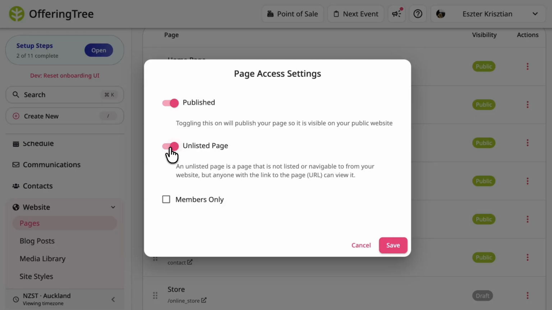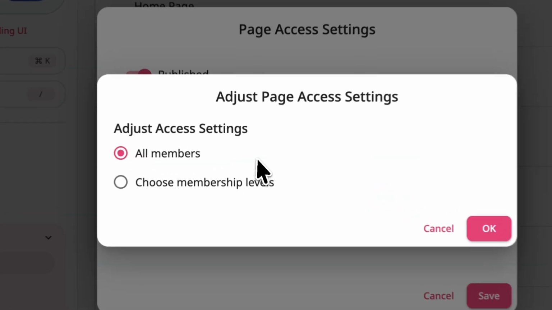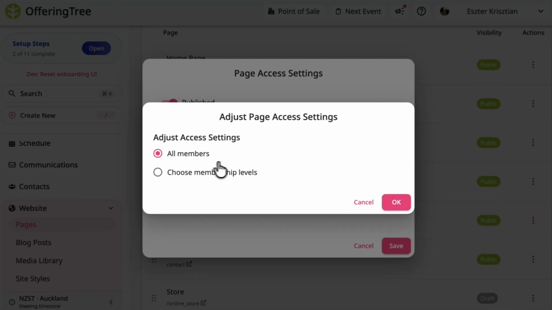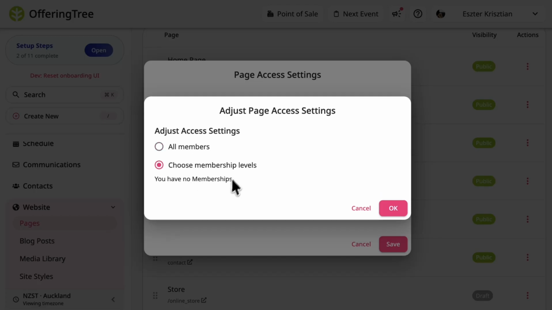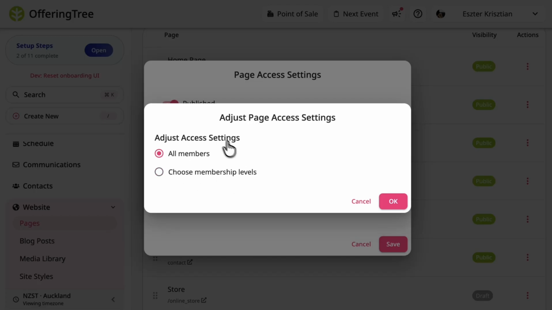There is no navigation menu at the top for this page. And you can also make a page members only. So someone with either all or specific memberships can only access this page. Anyone else will not be able to access the page.